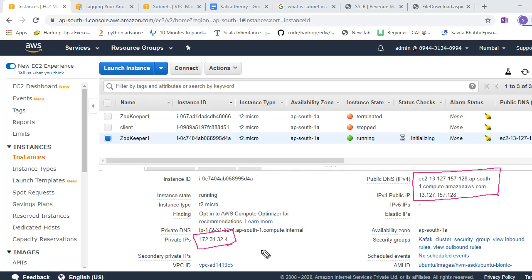So this is all for this lecture: we learned how to launch one instance and what configuration we need to do. In the next lecture, we are going to log into this machine using this private IP, and we are going to do our necessary configuration to set up our Zookeeper and Kafka.